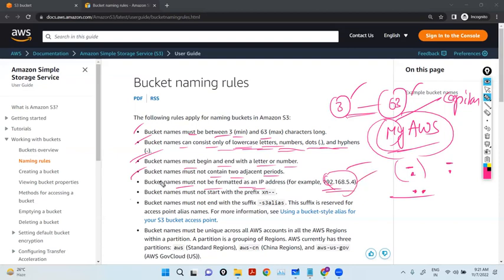Bucket names must not start with the prefix xn hyphen hyphen. The bucket name must not start with these letters, because these are reserved characters or a reserved format AWS uses to identify its resources internally and to provide its services. That's why they're clearly stating, please don't use these two letters followed by two hyphens. All right. And bucket names must not end with the suffix hyphen s3alias.